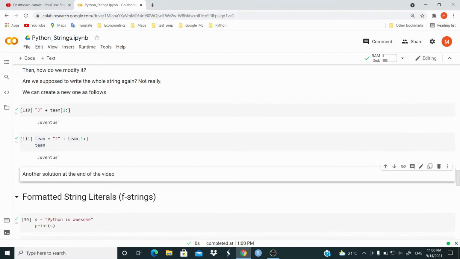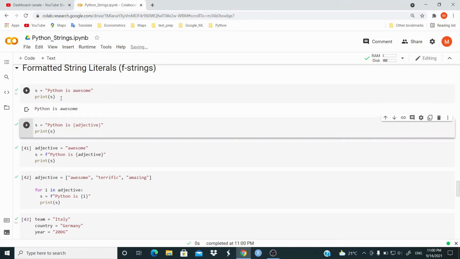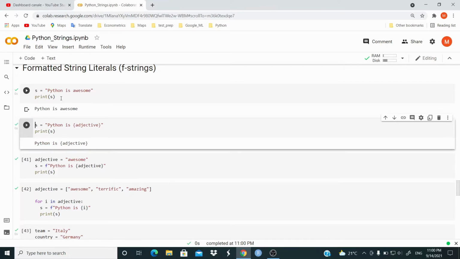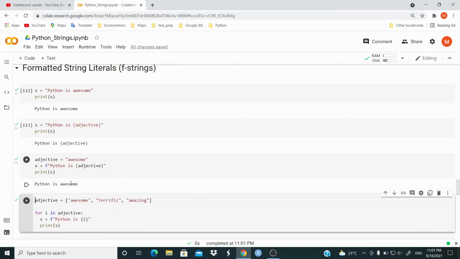Now let's move to F strings, and this is interesting. Let's store this string: Python is awesome. Now let's write Python is adjective in curly brackets. As you can see, when we print, we get exactly what we wrote: Python is curly brackets adjective. Now let's create an object adjective that stores awesome, and let's place an F before the string. This is the same string as before, Python is curly brackets adjective, but now we have an F. So when we run this, as you can see, Python is awesome.